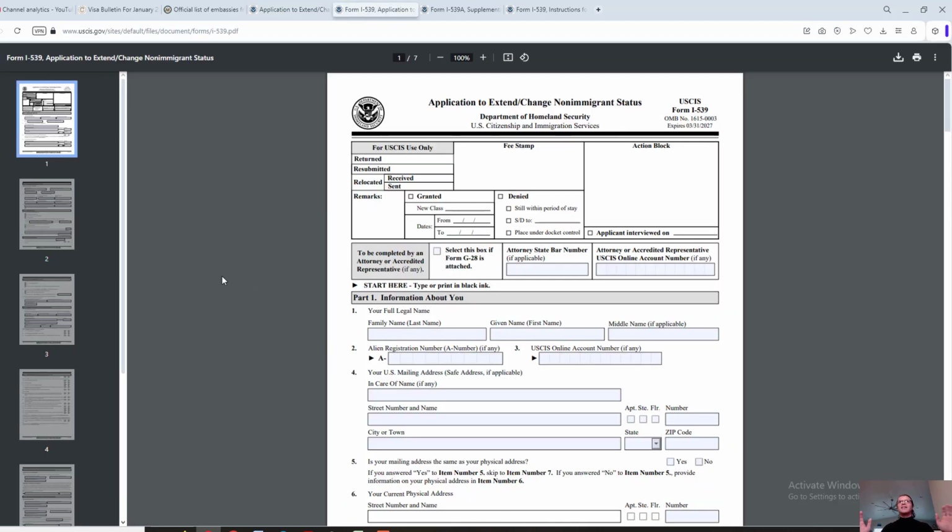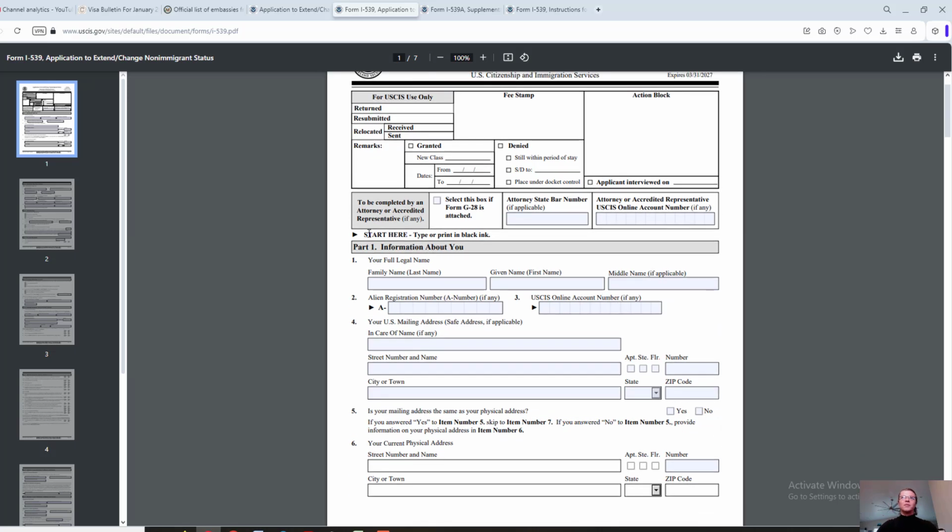So let's start with the application to extend or change nonimmigrant status, I-539. Pretty straightforward, pretty simple. You have the introductory part here, which is not for you at all. Don't touch anything in here. Nothing needs to be filled out here. This is for the immigration officer who is reviewing the form. So you are starting right here.